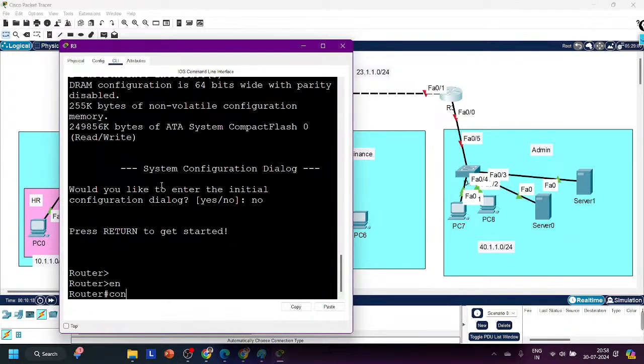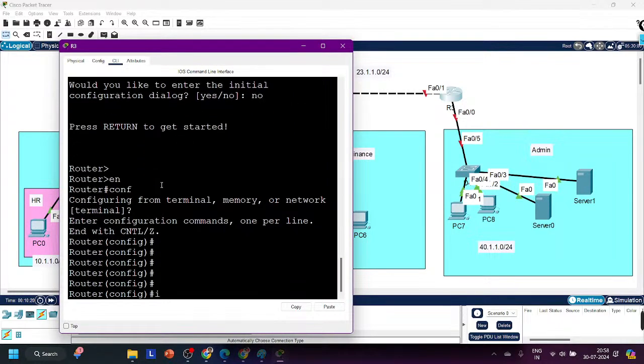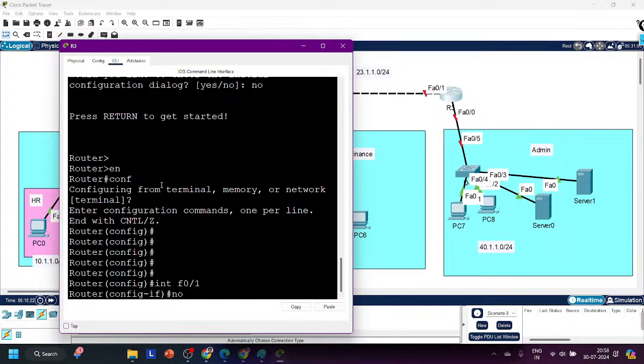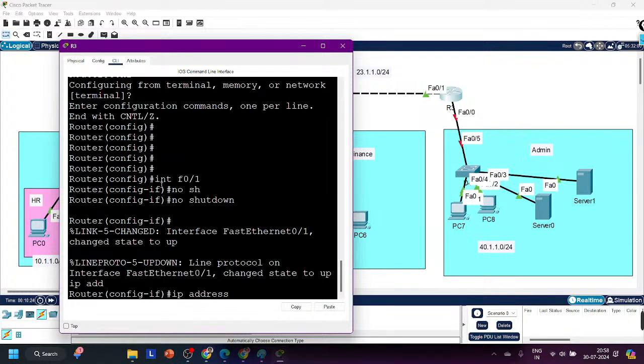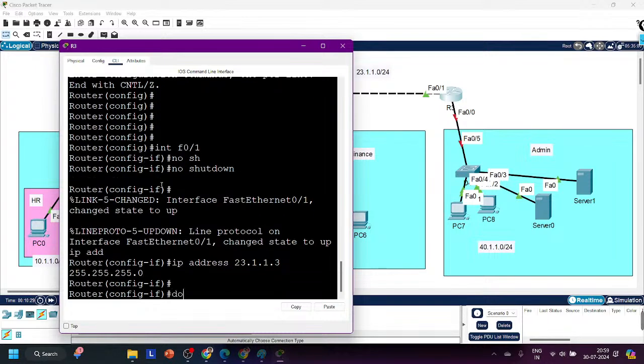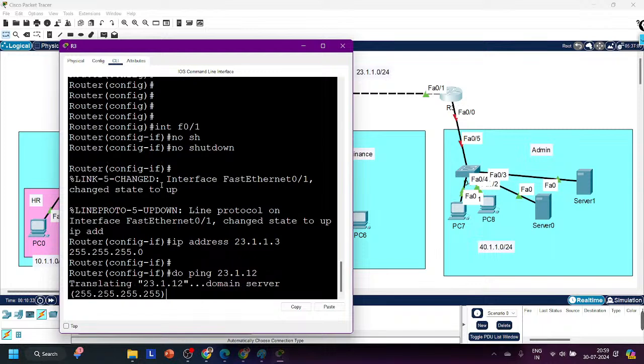Now let me configure finally router number 3. Enable, config t, interface F0/1, no shut, and IP address 23.1.1.3, 255.255.255.0. Do ping 23.1.1.2. Am I able to ping router 2? Just wait for some time. Yeah, that's why it is stuck.